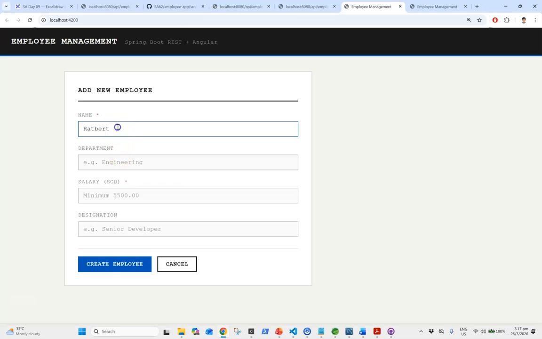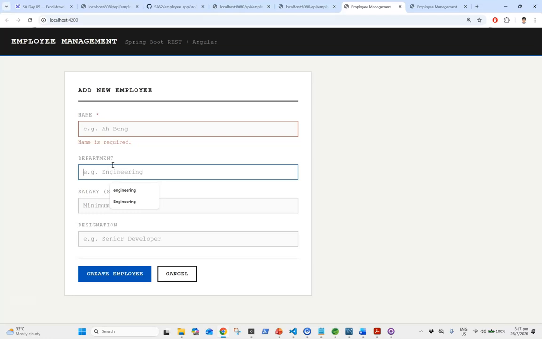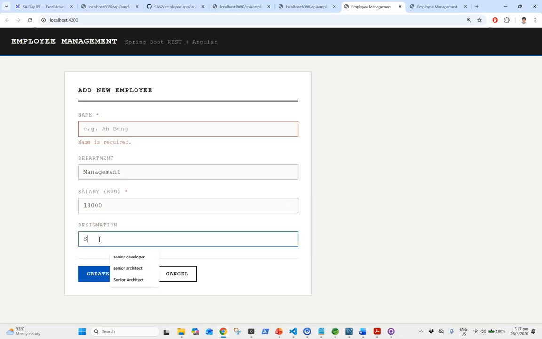And then this is a mandatory field, right? So I leave it empty. I'll call this, say, not the engineering department, it's the management department. And then of course managers are paid much more, in 1,000. Designation is senior manager.